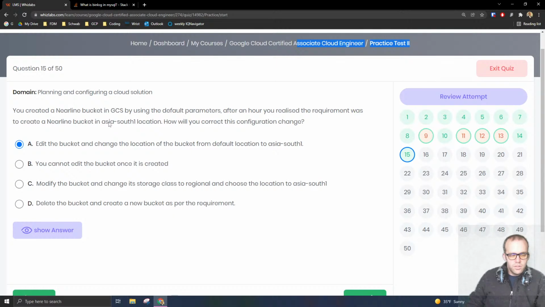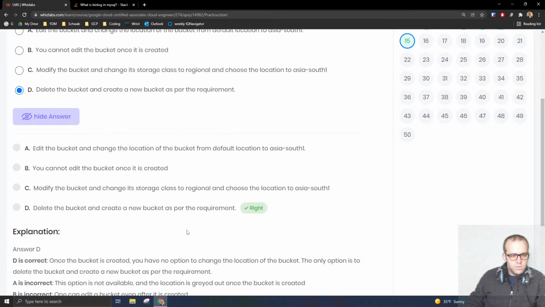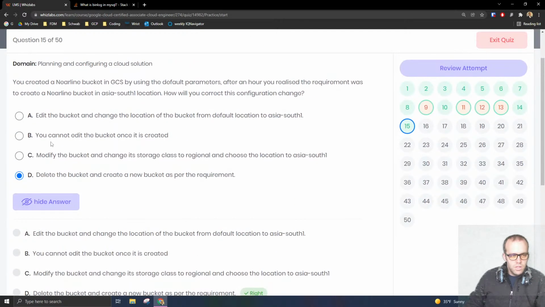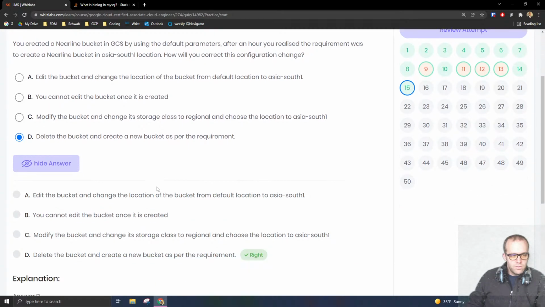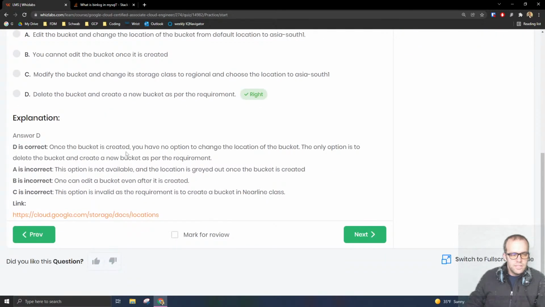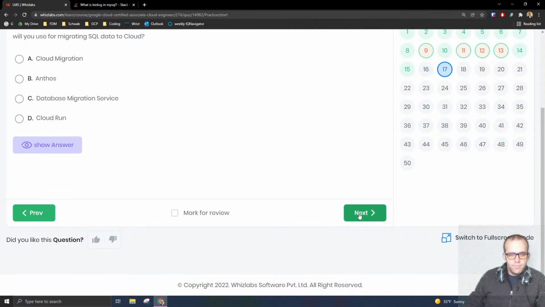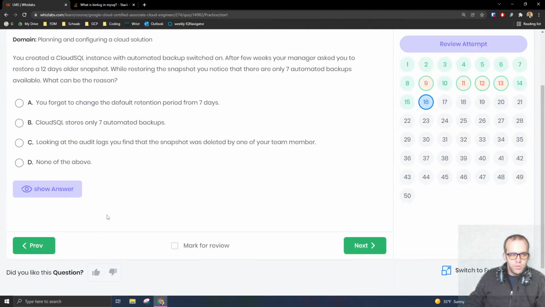Oh, that's funny. They said, no, put it in Asia. Modify the bucket and change its storage class. Delete the bucket, create a new bucket as per the requirement. D. Yeah, I mean, if it says can't edit it, we're done. You're just going to delete it and recreate it. Alright. Yeah, just skip 2.